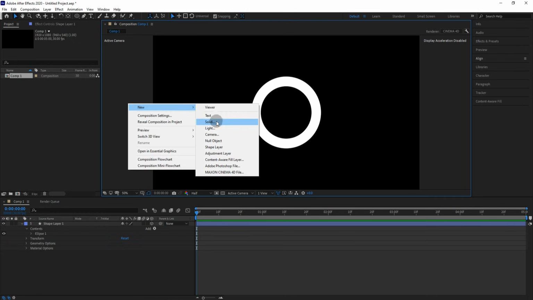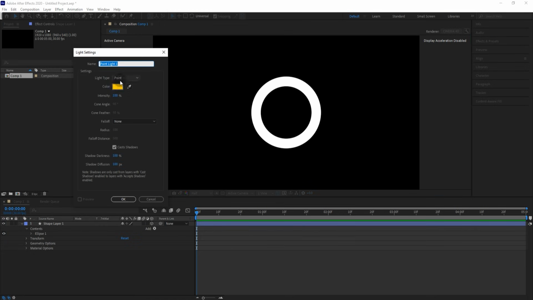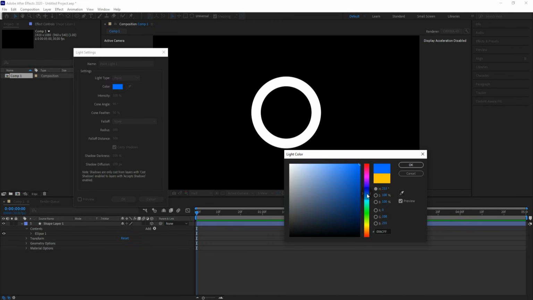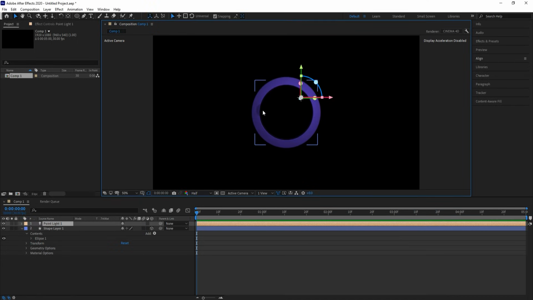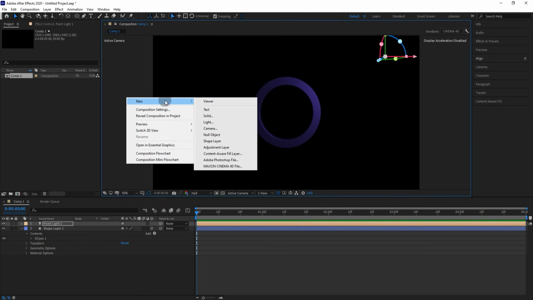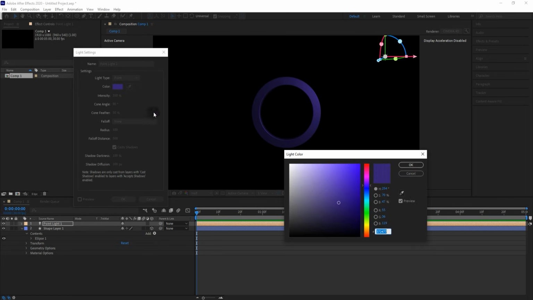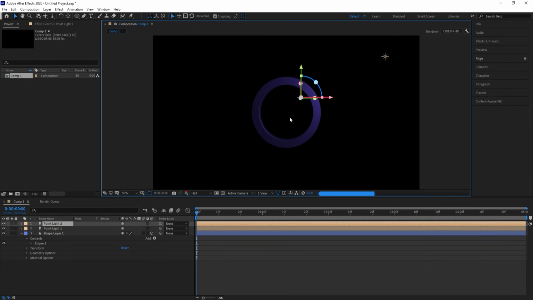Then create a point light. Set its color as you wish, and place it in the composition like this. Create a point light again. Set its color, and place it in the composition like this.